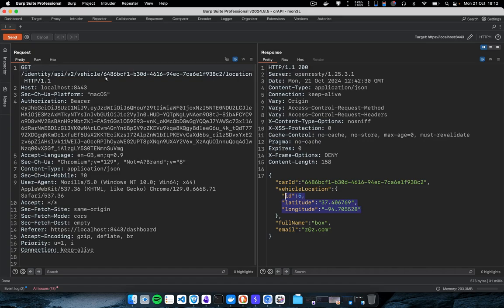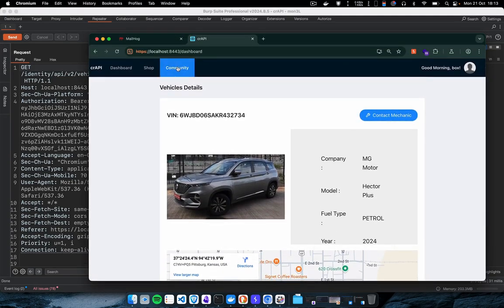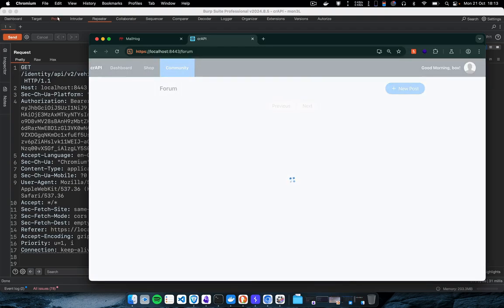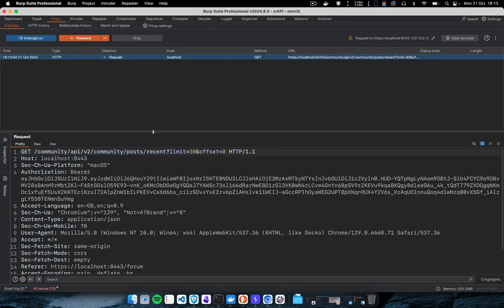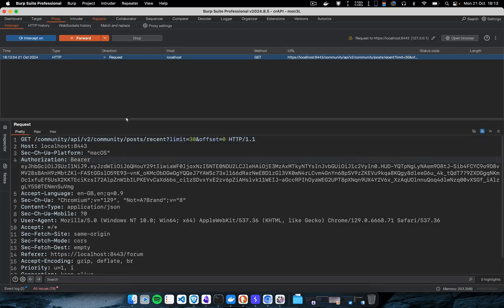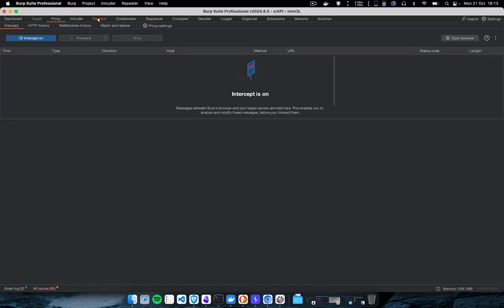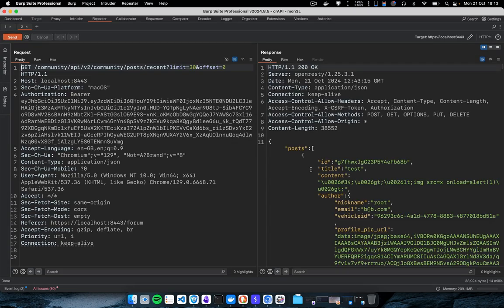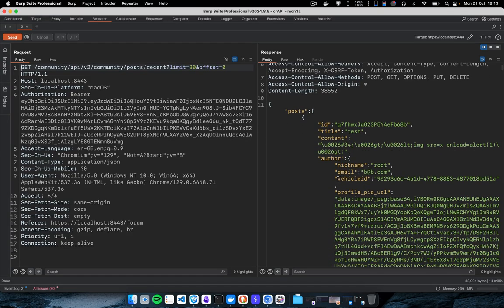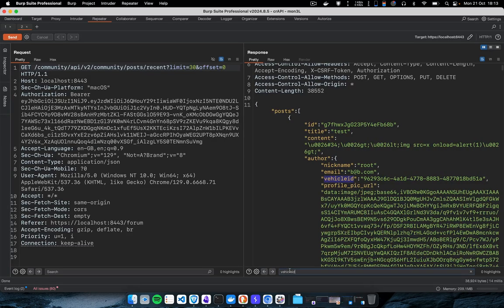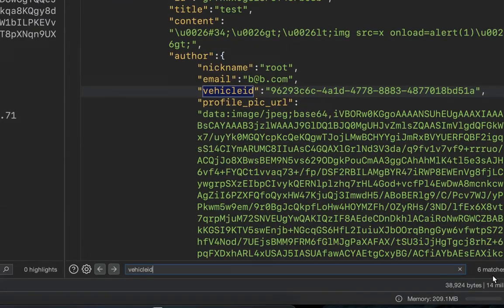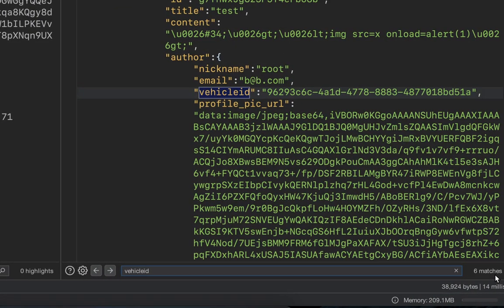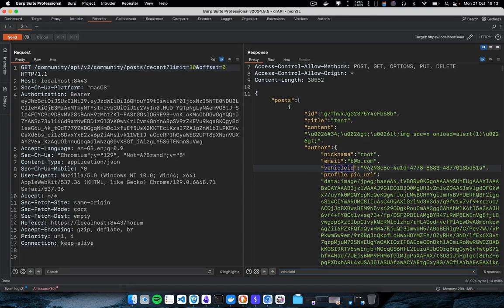So now I'll have to identify an endpoint which reveals another user's vehicle ID or car ID or GUID or whatever. For that, I'll simply click on the community button. This is my request, correct? And what if I check the repeater's response? Over here, we can see that there are a couple of vehicle IDs available. So let me search this, and we can see that there are a total of 6 matches. That means there are a total of 6 vehicle IDs available.